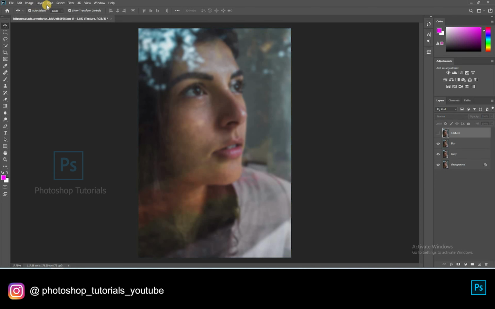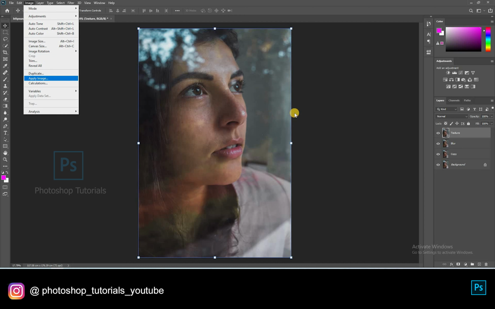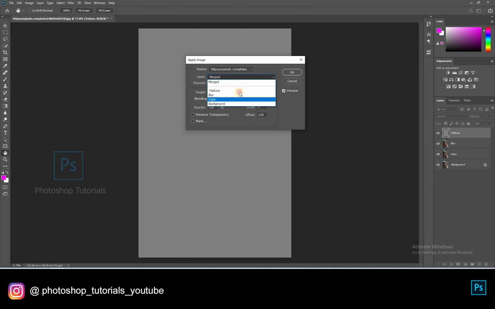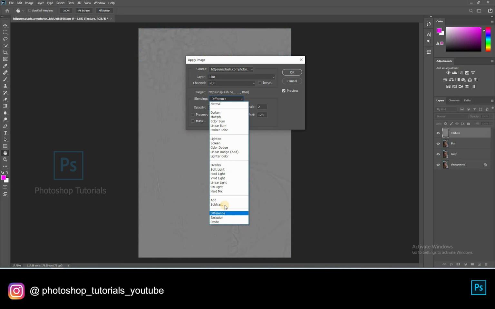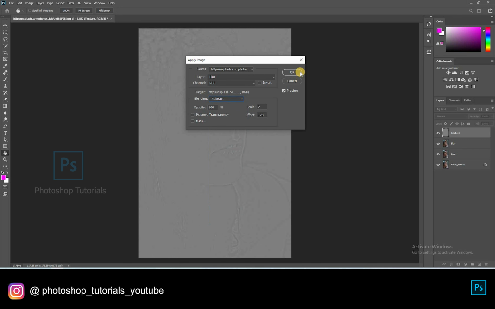Now switch on the texture layer by clicking on the eye icon and select the texture layer. Go to Image, Apply Image. On the dialog box, select the layer as blur. Channel RGB as default. Turn the blending mode to subtract. Opacity 100%, scale 2, offset 128.